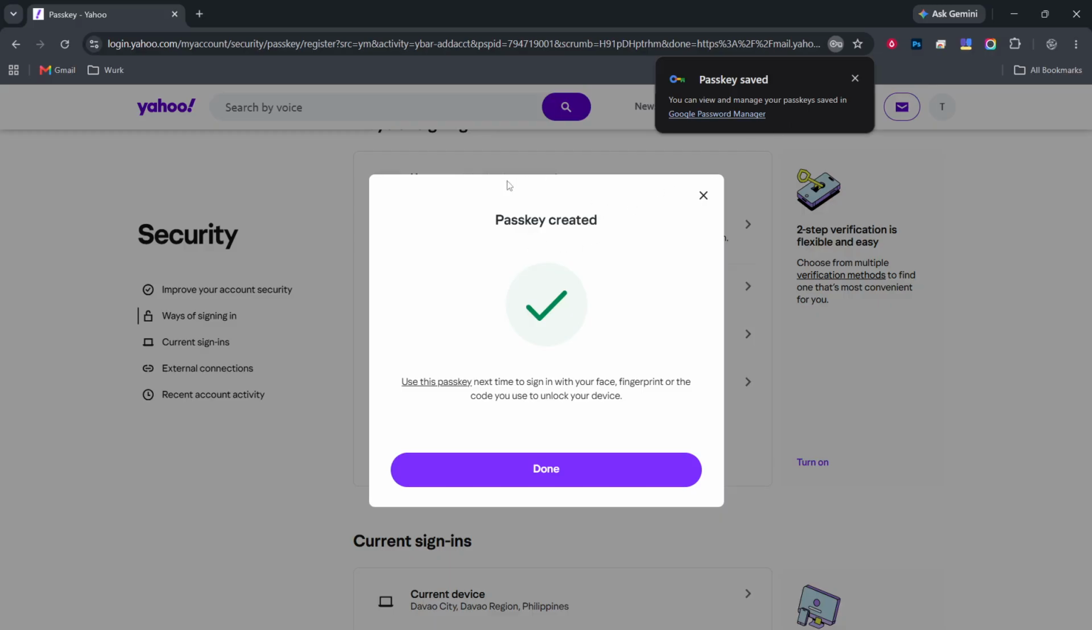Follow the prompts that appear on your screen. These prompts will guide you through the process of setting up your passkey. Each instruction is designed to help you configure your security measures effectively. Paying attention to these prompts ensures that you do not miss any important steps. You will feel accomplished as you follow these instructions, knowing you are enhancing your account security.